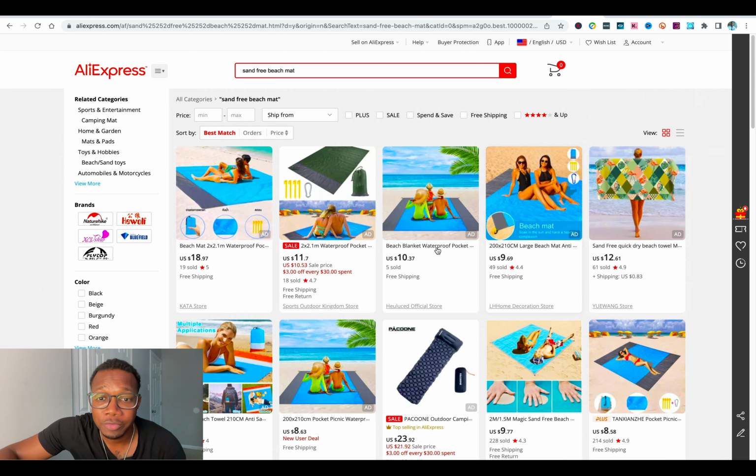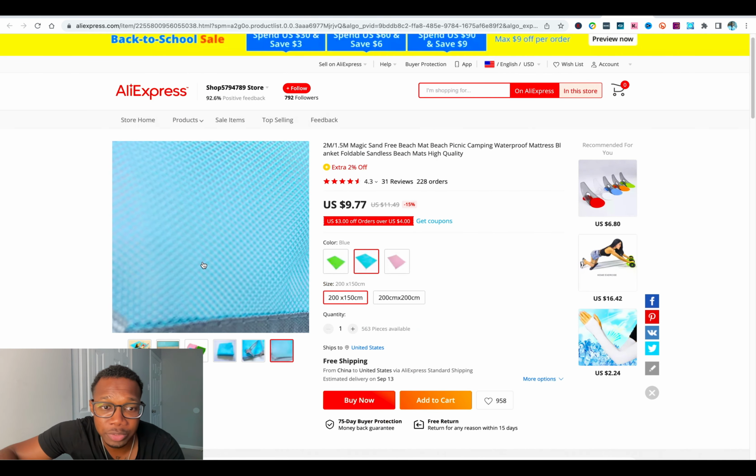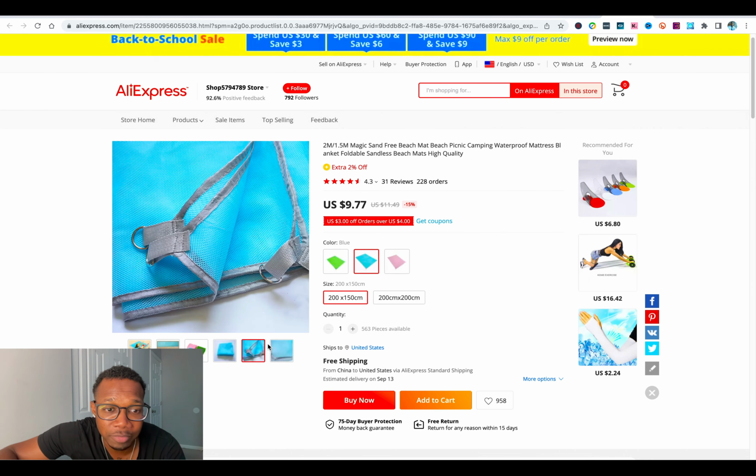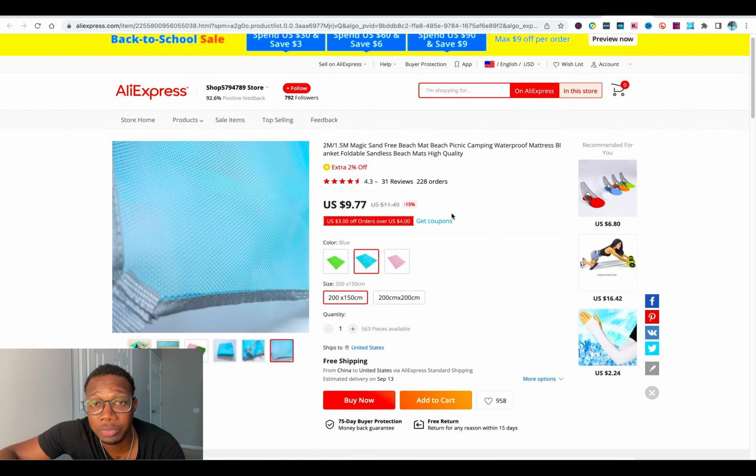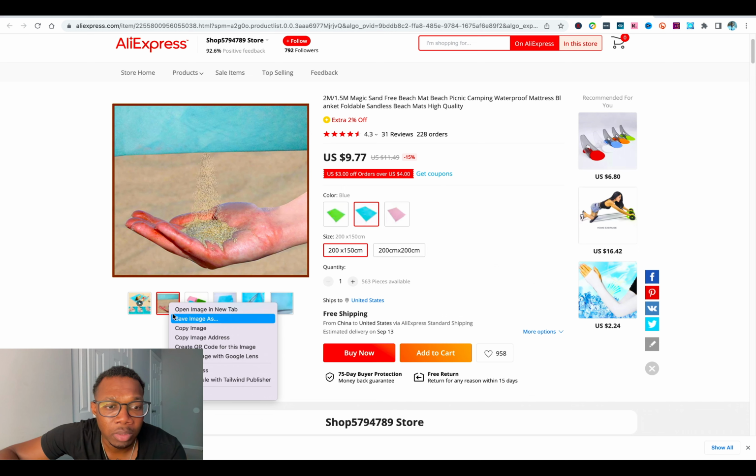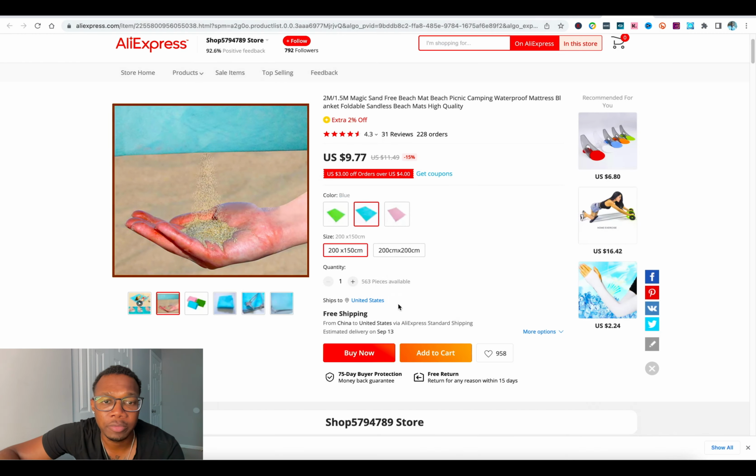First things first, we found our product, which is this beach sand mat right here. What we're going to do is take a couple of these pictures so we can actually build the product page that we want to build. I'm going to go ahead and save this one right here.